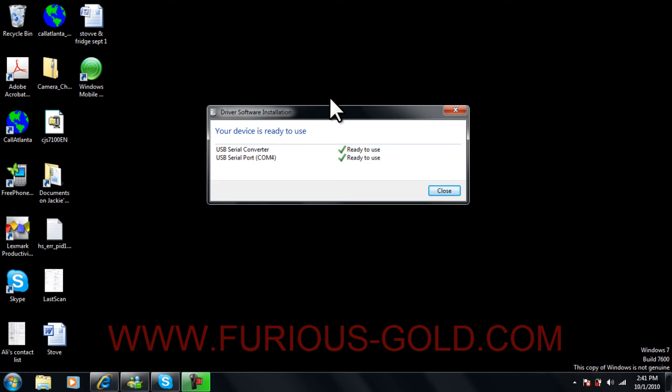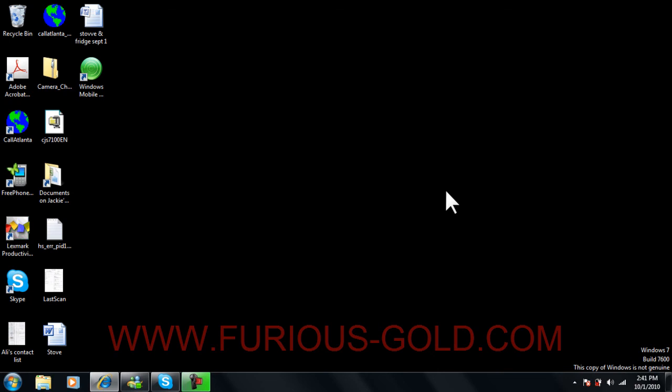Alright, so after you install it, the screen is going to finish and you're going to see this. It's going to say your device is ready to use, and right over here you can see the COM number. It's going to be COM4, that's what we're going to be able to use. But just in case you plug it into a different USB port, you don't need to install it again. You only need to install it once, but I'm going to show you how to find out the COM number.